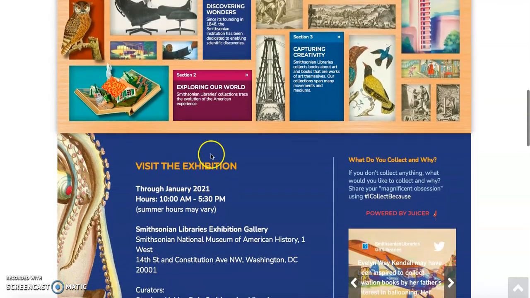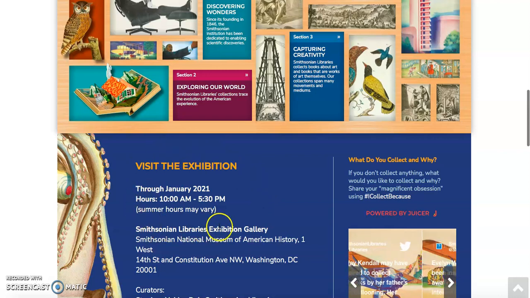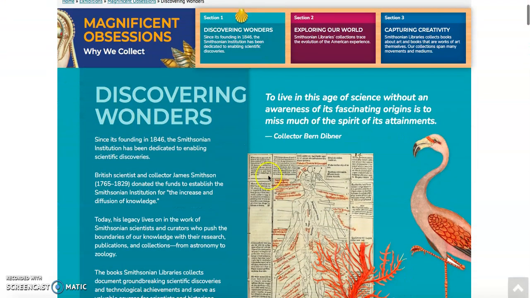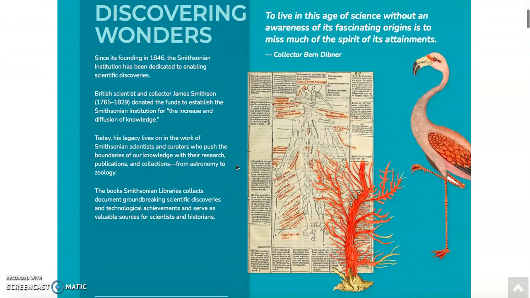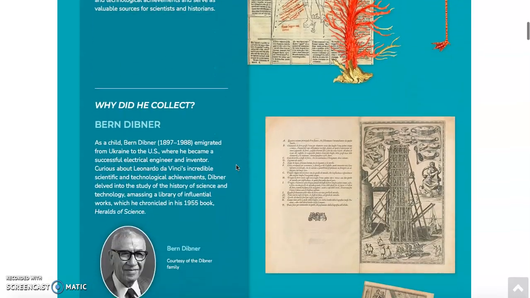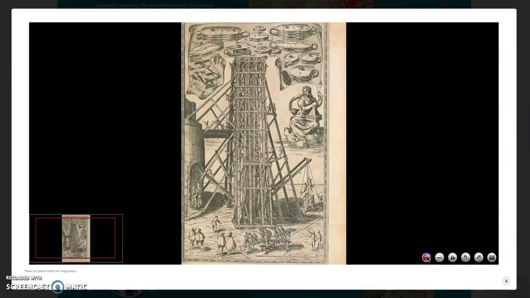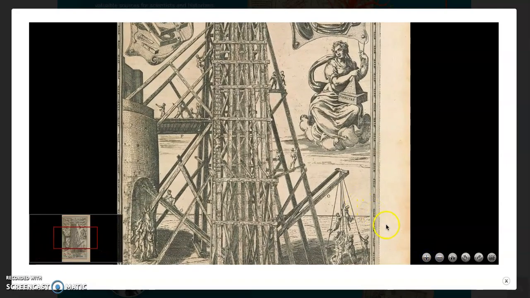And of course, they give you a bit more information about when it will be displayed and where. And if you click on the first section, you get a bit more idea of how they set up the online exhibition. And you can even click on each individual image and you can zoom in. So there's this attention to detail that you would probably get if you were at the physical location of the exhibition, which I think is really neat.